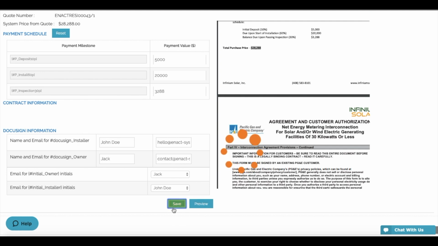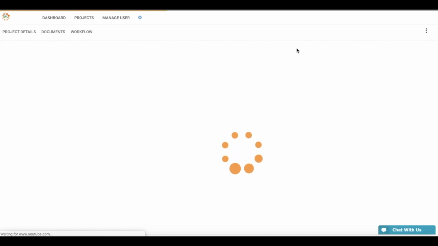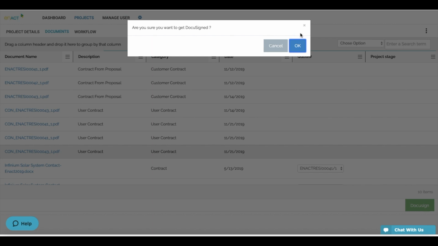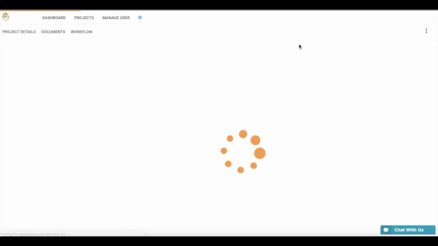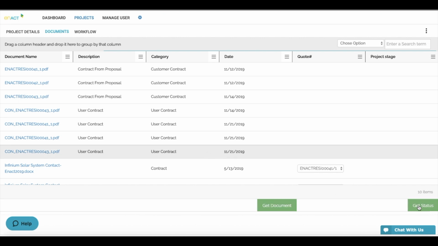The platform is fully integrated with DocuSign. So once I save this document and I decide to send it out for signatures, I just click on the DocuSign button, and in one click I can get it out to my customers. So that has now gone out, and the next thing we're going to do is to check the status. Once they go out, the next challenge is to get them signed. If you check the status, it says right now that this is not signed.